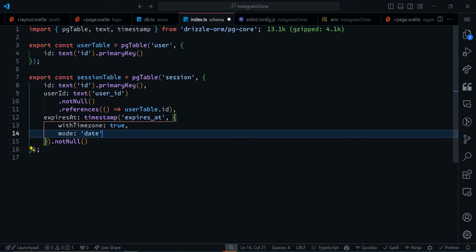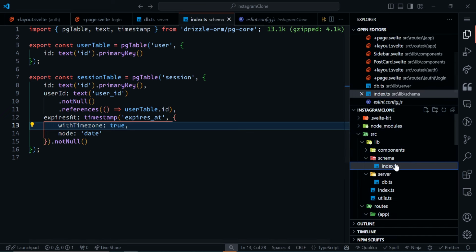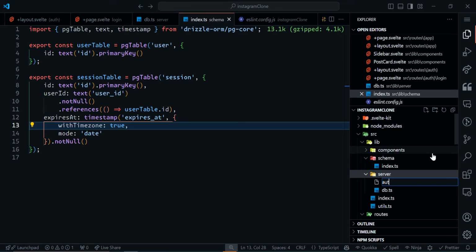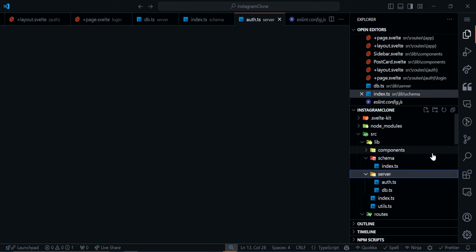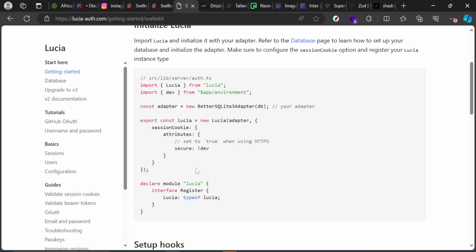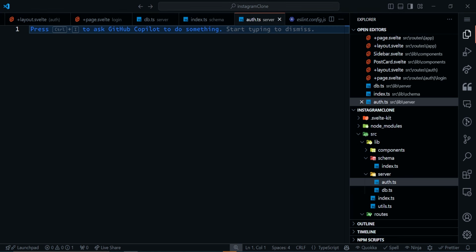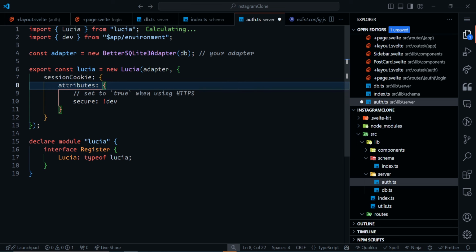Now after doing this, you can save this file, and in the server folder, put a new file called auth.ts. This is where we will initialize Lucia auth. Now go back to the getting started for SvelteKit. Remember we had this. So copy this. We're going to change some parts of this, like the better SQLite adapter and so on, but copy that and paste that in right there.